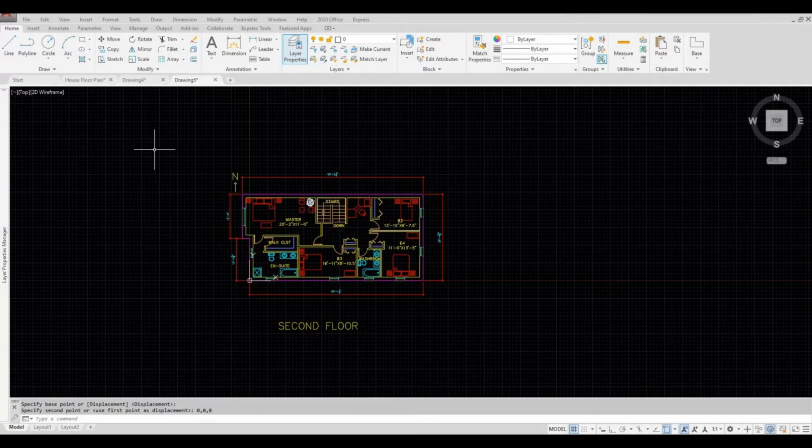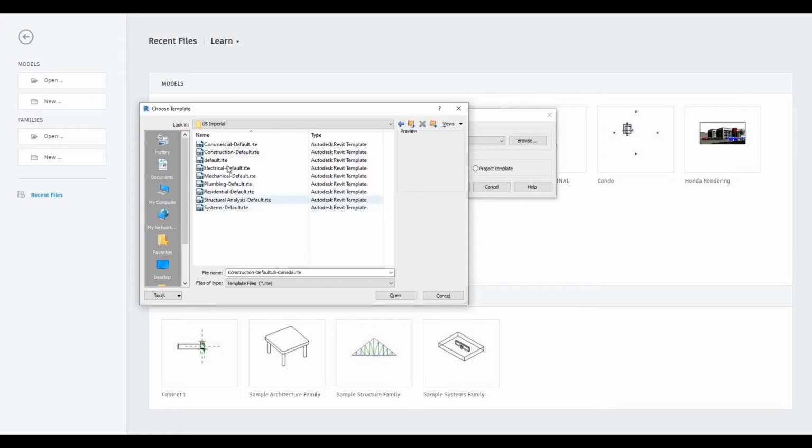So here, after this, we need to save each file. Once you save both floors, let's go to Revit. Open up your template. I'm using the US Imperial template as the AutoCAD drawing of the floor plan is in feet and inches.